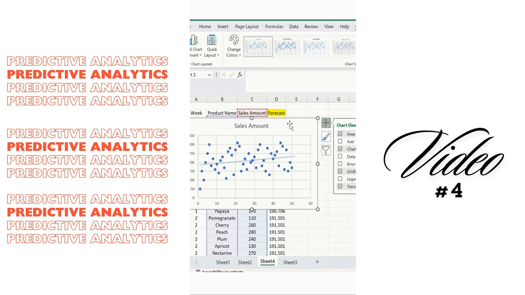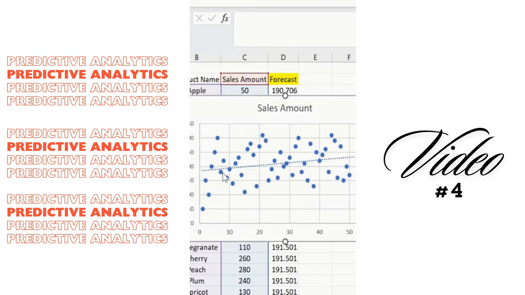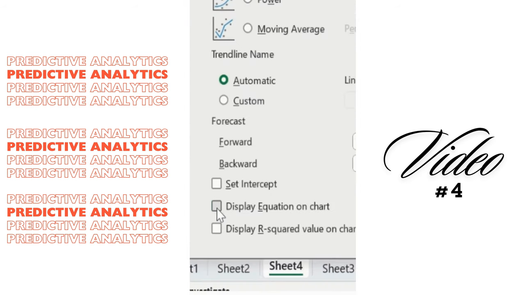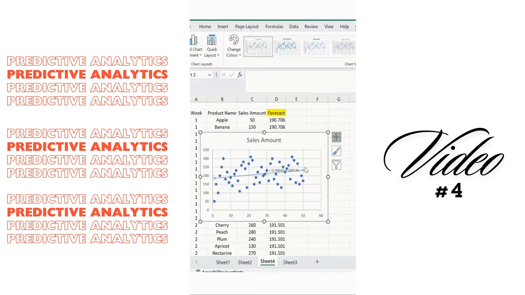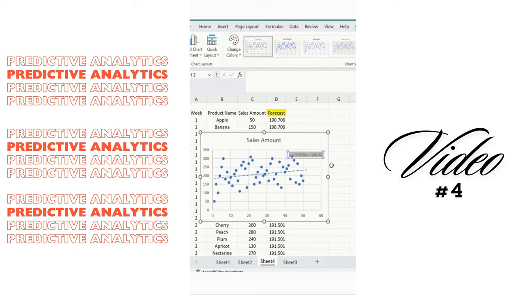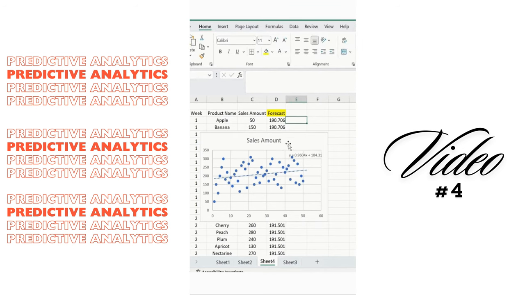As soon as you insert a linear forecast, a dotted line appears here. Right click, Format Trendline, check display equation on chart, and then close it. As soon as you click OK, you will get this formula added here. Simply copy this formula and paste it over here.